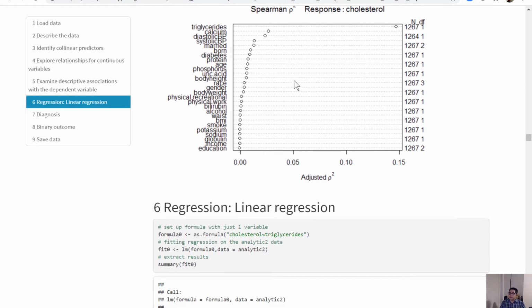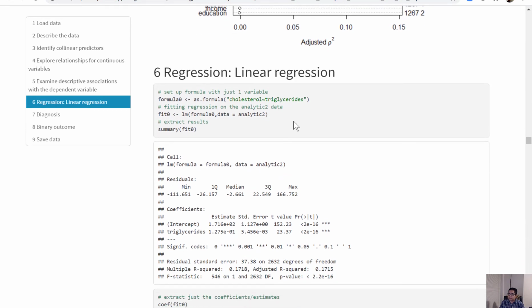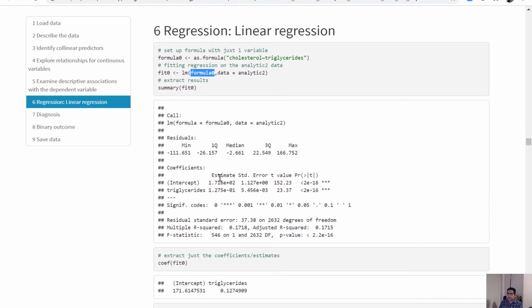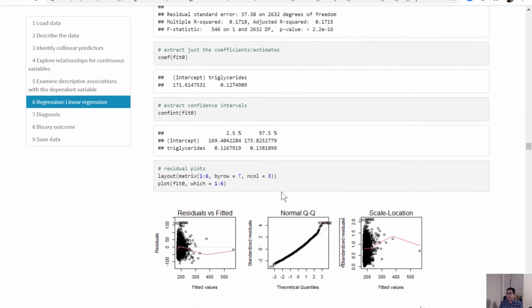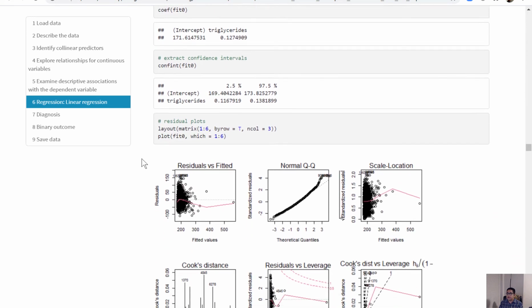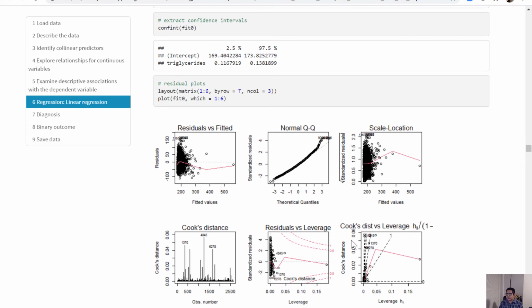So let us do this simple linear regression, right? So for that simple linear regression, the formula is cholesterol is our outcome variable and triglycerides is my independent variable or the predictor of cholesterol, right? I save that as a formula and I simply use that formula in my linear model and I fit the summary of it, and I can see these are the summaries and these are the coefficients and these are the confidence intervals, right? And I can also plot the residual plots and all of the diagnostic plots that are available within R by default.